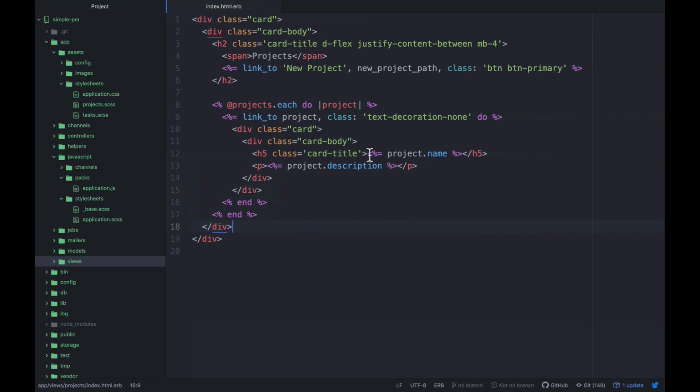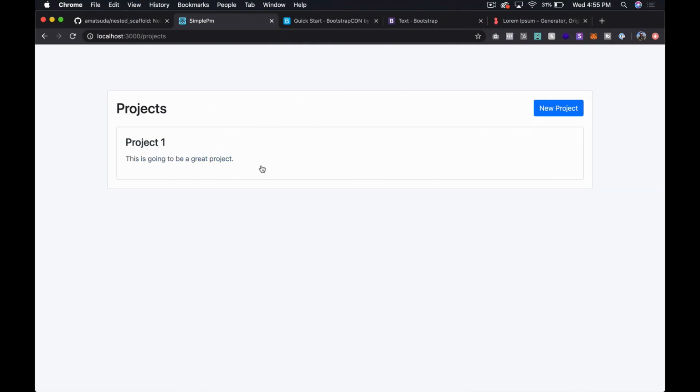Then what I want to do is on the card title, first of all, maybe we should make this an H4 just to have a little bit bigger text here. What we could also do is say text-dark, and then maybe on the paragraph tag we say class equals text-secondary. Let's see what this looks like.